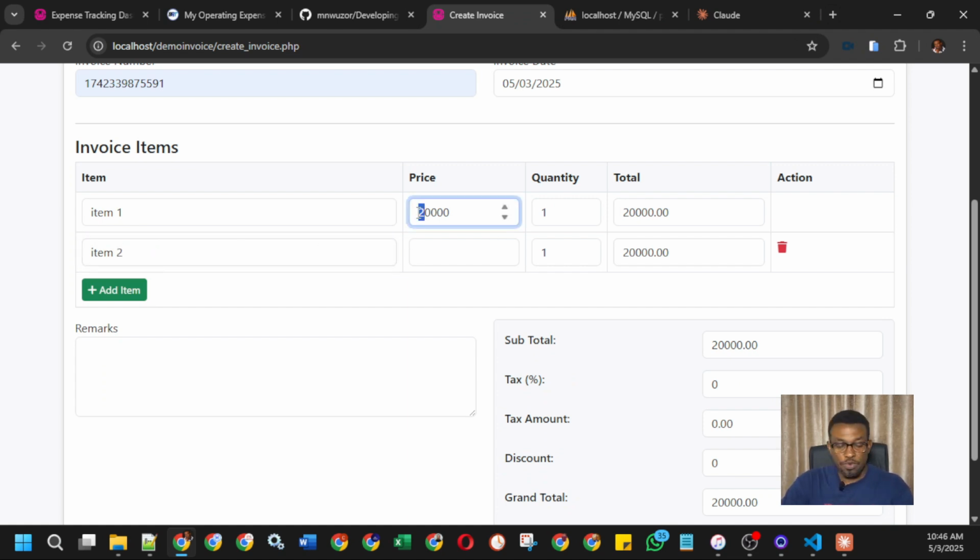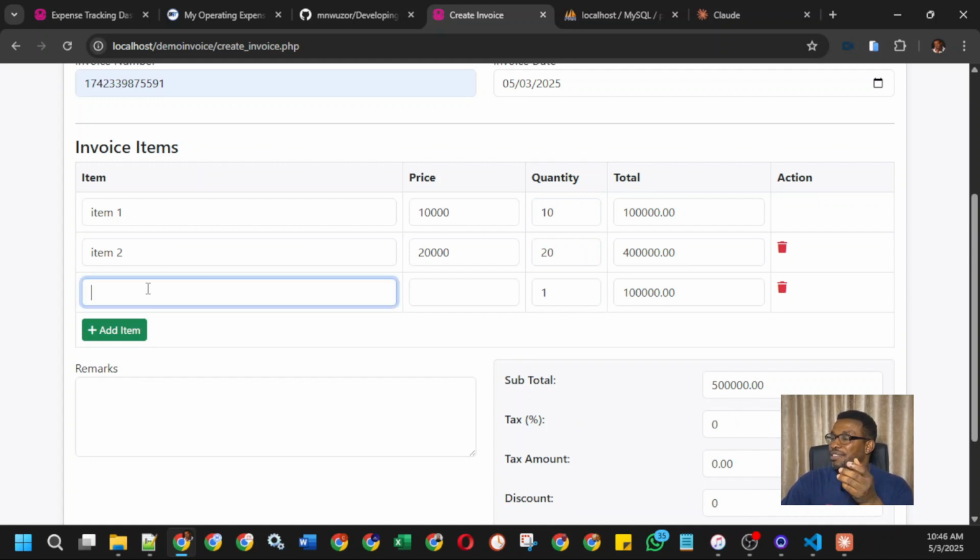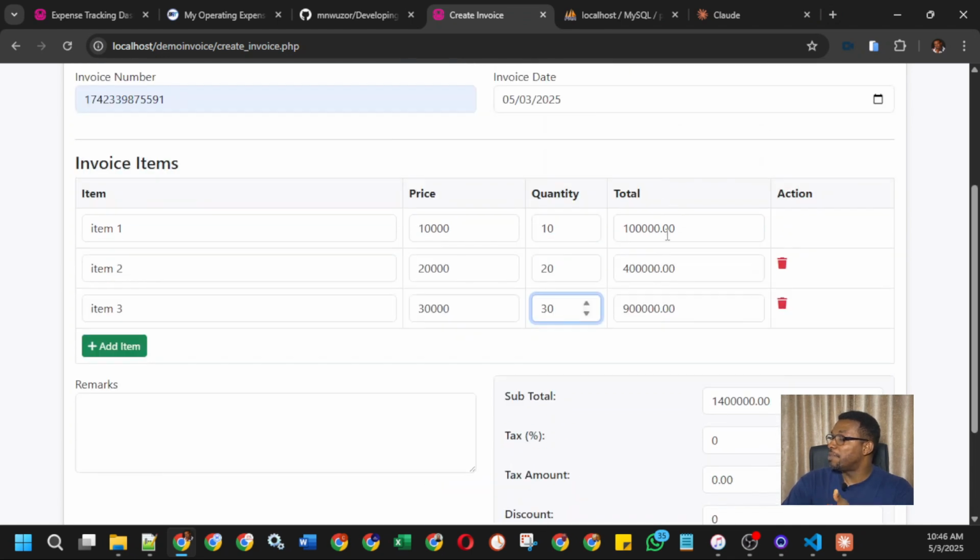Okay, let's change that to 1,000, and then this to 2,000. Here 10. So 20. Right, so let's just add item 3. Item 3 and 30. You see, as it adds each of them, the system sums it up.